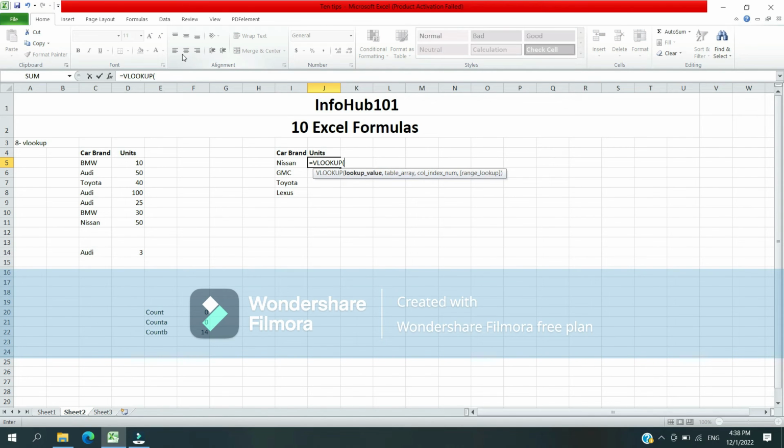VLOOKUP: V means vertical lookup. First of all, you have to see what it is looking for, the lookup value. What you want to look up. I want to look up Nissan, for example. Then comma, then table array. Table array means where you want to look. I want to look in this table. Select this entire table. I want to look here.